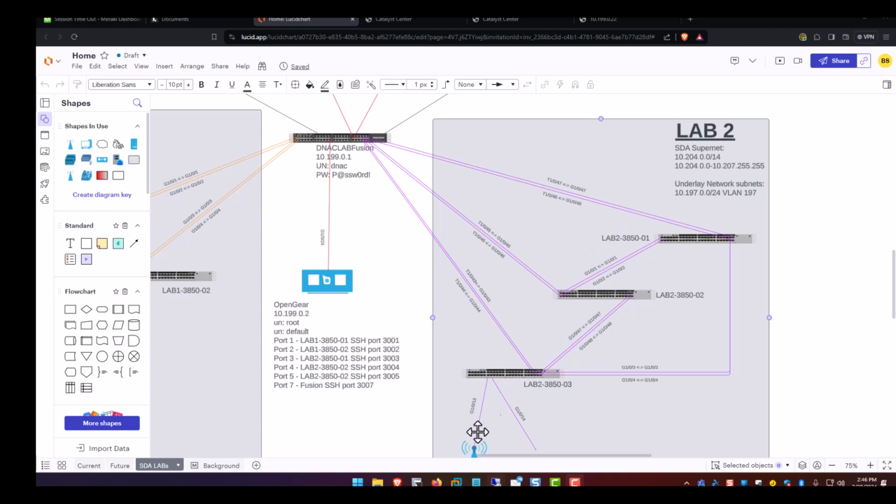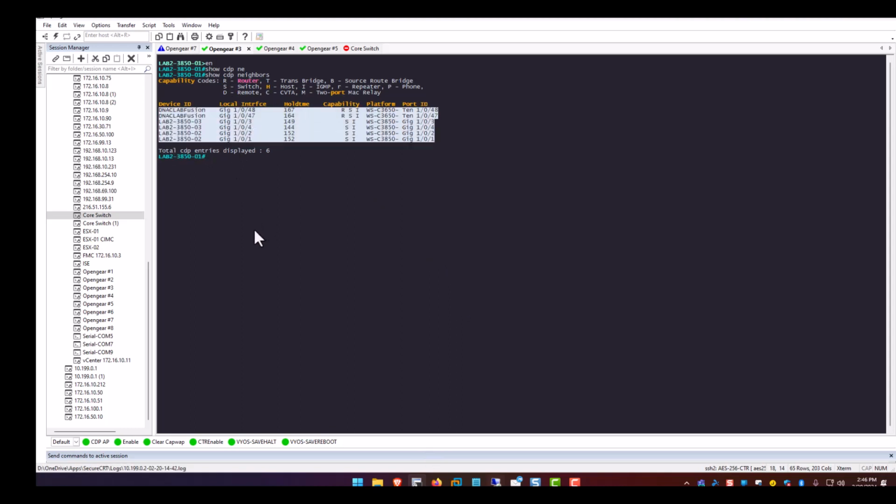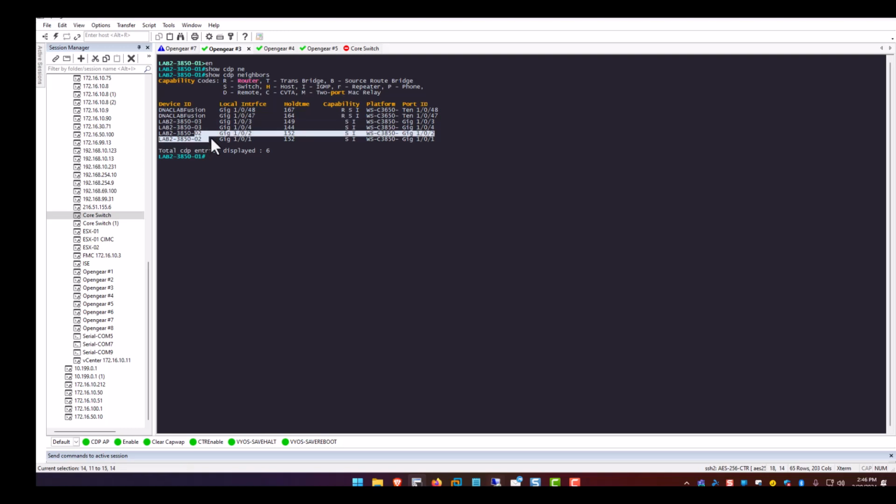So if I jump over to my switches, all I've done here thus far is given them a host name, and that was literally just so I could look at CDP and see what was connected to what. So on Lab 01, per our design here, we've got 47 and 48 going to our Fusion router. We have 1, 2, 3, and 4 going to our O3 and O2 switches. On our O2 switch, we have our connectivity to O1 and our connectivity to O3, and this is what needs to get shut down here.